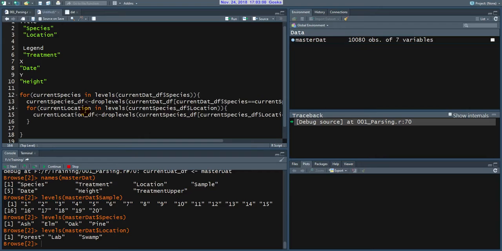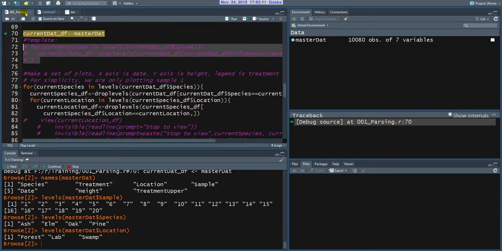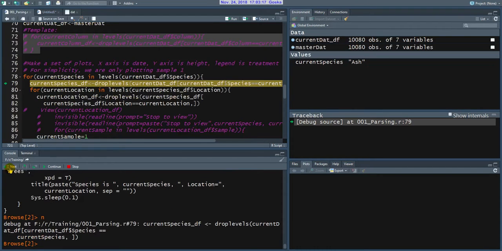So by the time I get to this loop, I'm going to have only the current species and a single location. Let's look at how this runs. Okay, so step into this, next, next. We can see that my current species is ash. I've got my current.df, which again is a copy of master dat. Step into it.